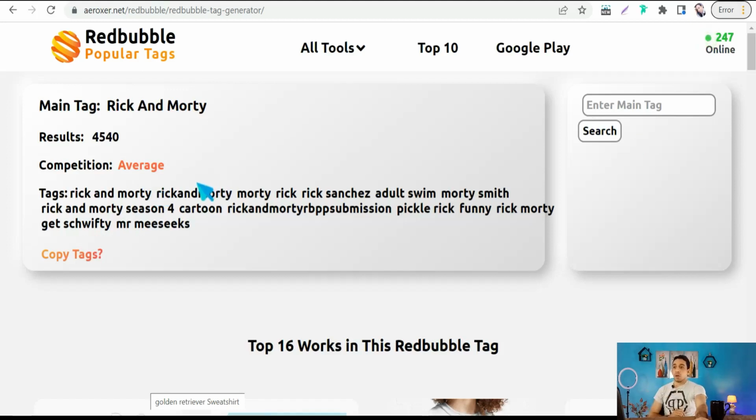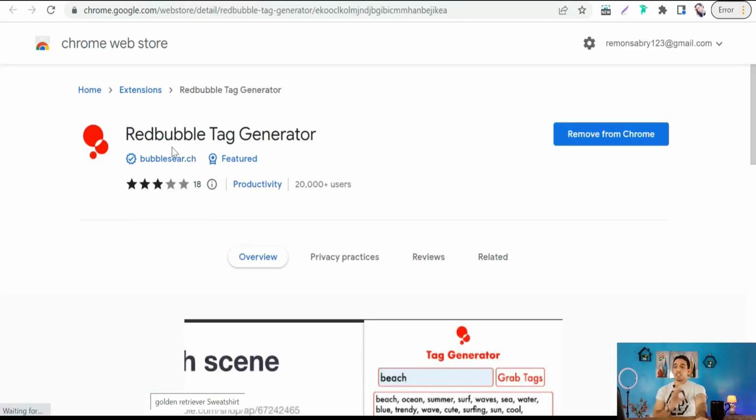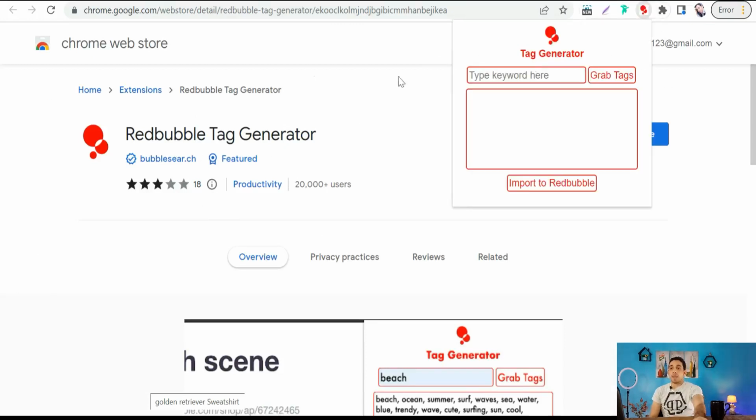Okay, now let's go together to the following website, which is a Chrome extension, Redbubble tag generator. After adding this plugin to your Chrome browser, you can use it. In this Redbubble tag generator, you can insert your main keyword, your seed keyword, and click over this grab tags, and you'll find a bunch of main tags and main keywords that you can use on your design. So you can select relevant and related tags only, or you can import directly to your Redbubble account.